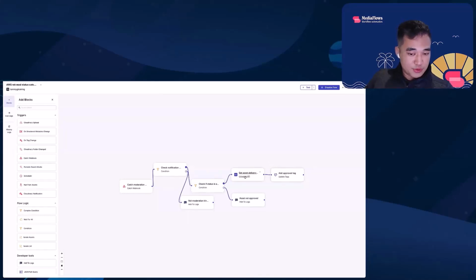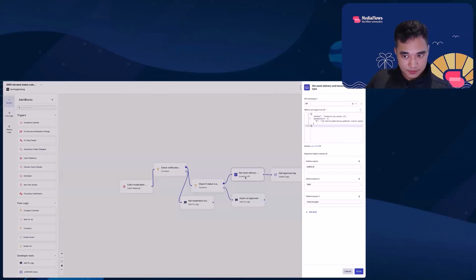Now, if you noticed, I'm using Universal API again here. The reason for this is because the webhook notification for moderation doesn't include the delivery type or the resource type. It only includes the public ID. And if you want to make this flow work for any types of asset, then we need to make sure we get the right delivery type. Resource type isn't much of a problem because we know this is just for videos.